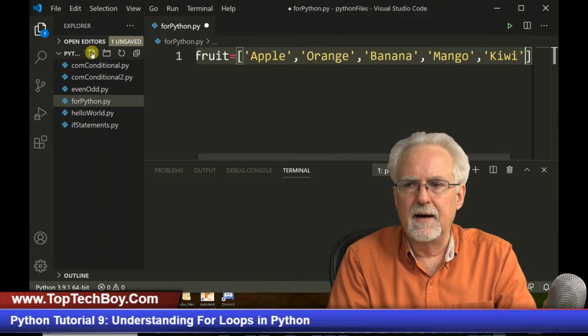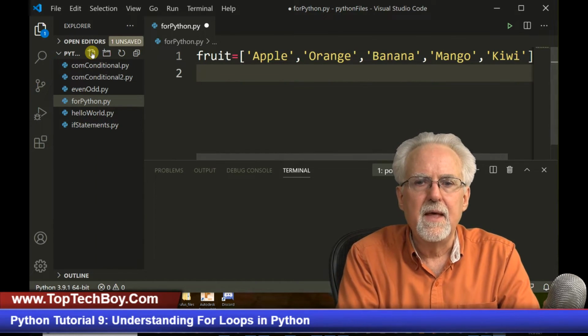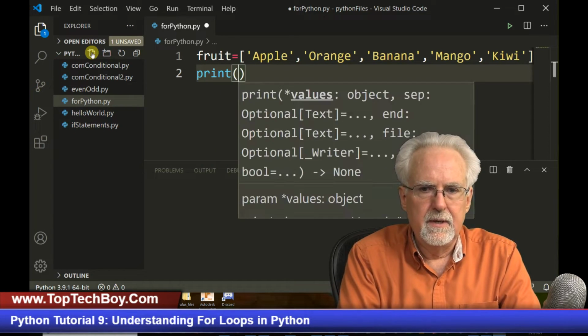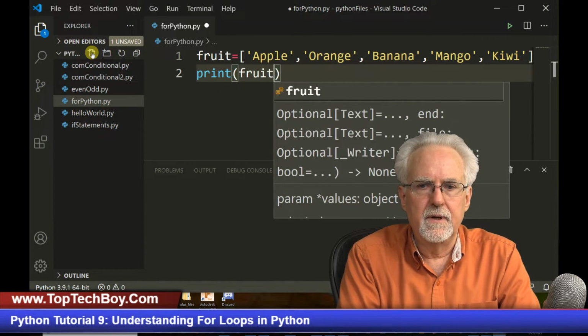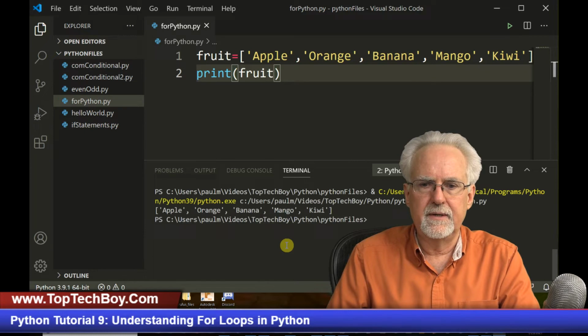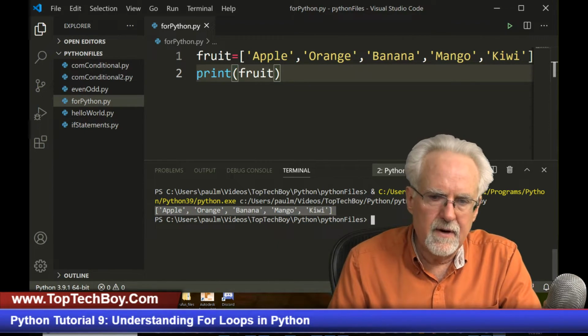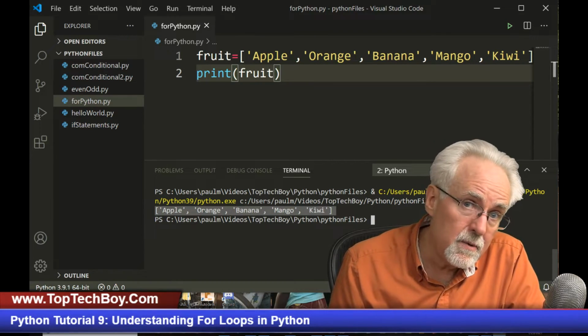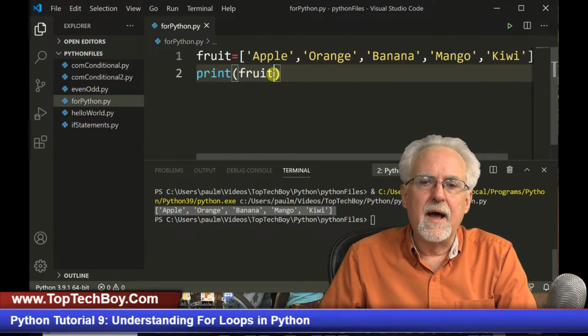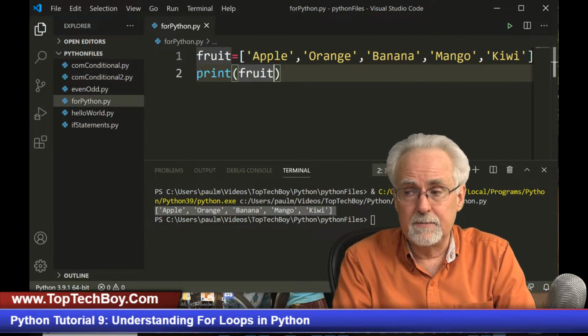So this is my list of fruits. Okay, now if you remember how this worked, I could just say print, and then I could print fruit, and if I do that, what is it going to do? Do you guys remember? It is going to print the whole list of fruits. Do you see that there? Apple, orange, banana, mango, kiwi. That's what it does. All right, or what I could do is I could print a specific one.